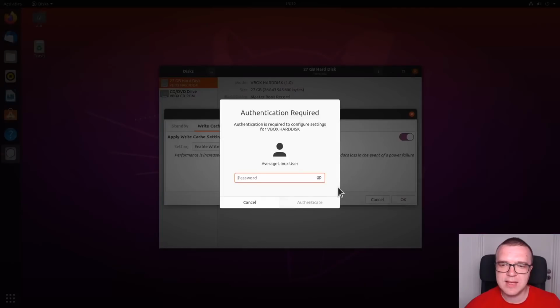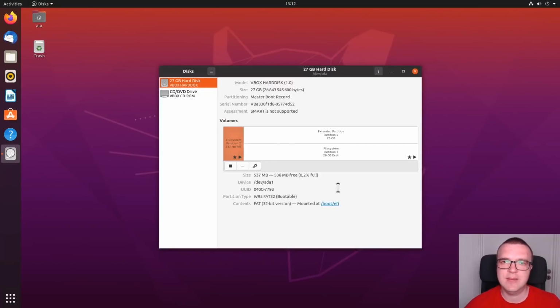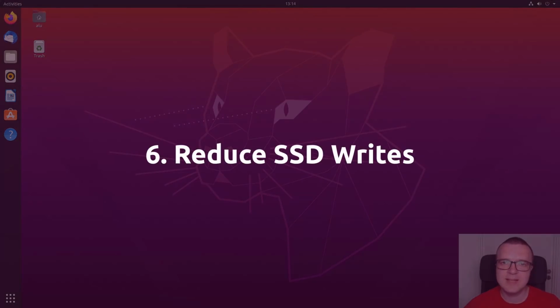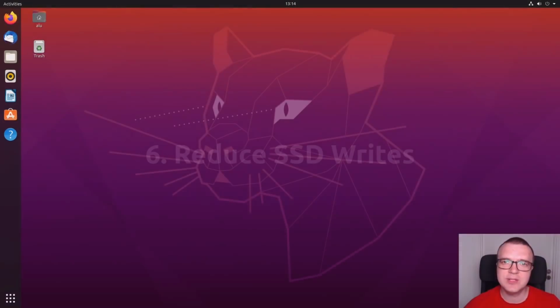So give it a try if you use a slow HDD drive, and I believe you will notice some performance improvements. But again, if you use an SSD drive, that may not be necessary. On the other hand, for SSD users, I recommend reducing the number of SSD writes, which will extend the lifespan of your SSD drive.